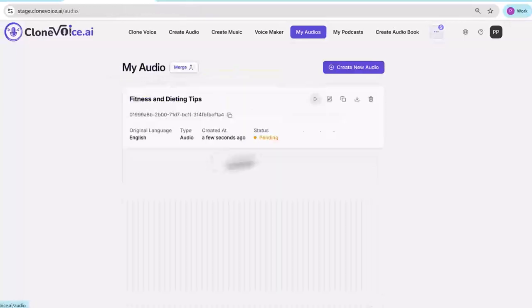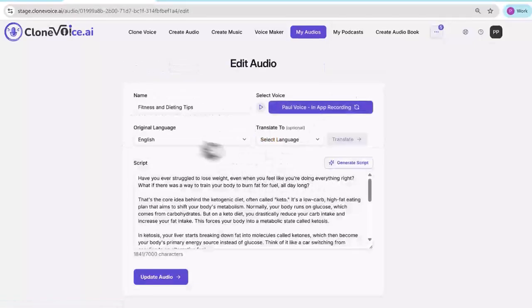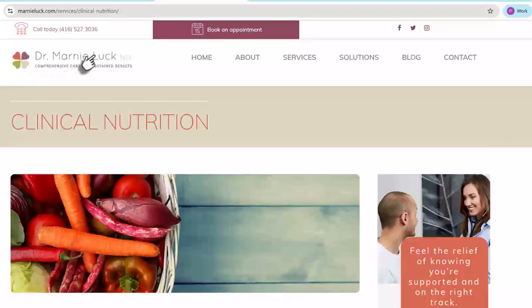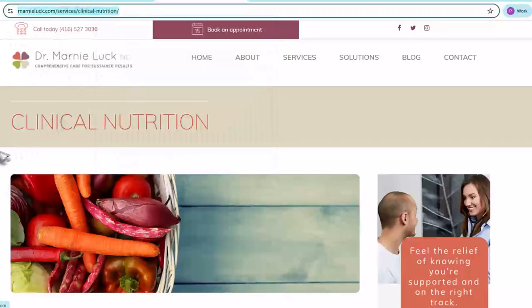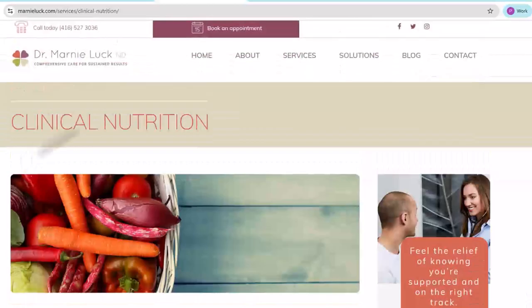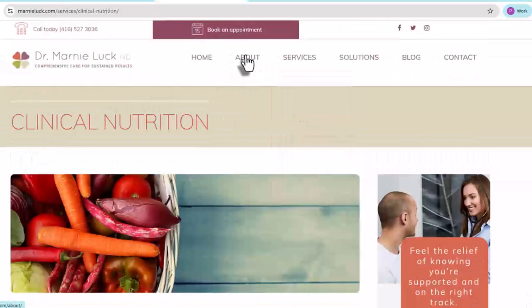But before we get to that, let me show you as well, because you might be wondering, for example, how to generate it from a website URL. Okay, so let me show you that right now. So in this particular case, I'm on this website. Let me just copy this URL. This is Marnie, and in this particular case, it's a naturopath, right?